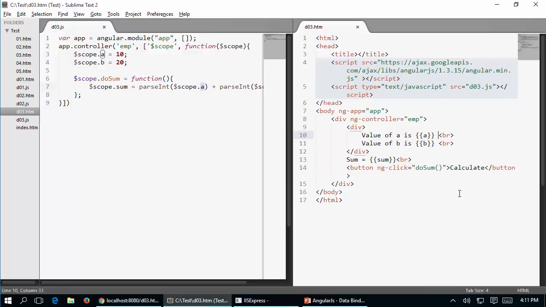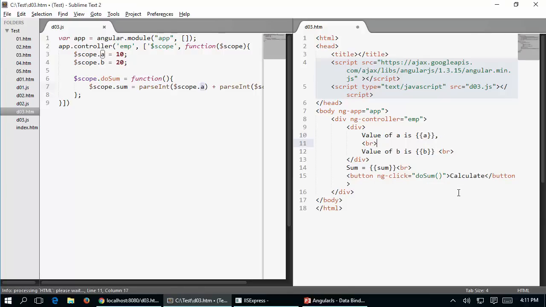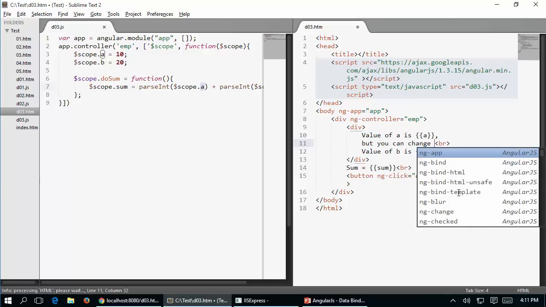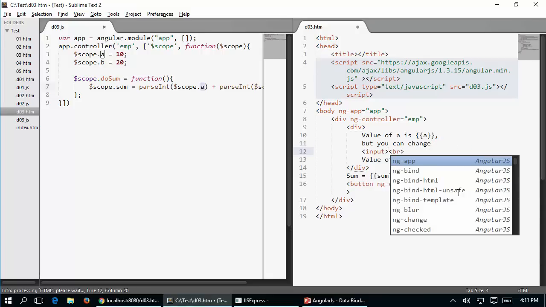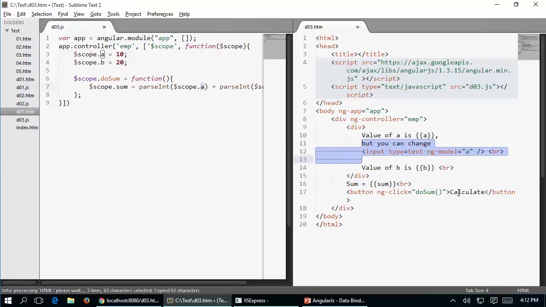So value of A is A, and I can also write something like, but you can change it using an input box. So in this case, I'm going to have an input box to be written. As part of this input box, I'm going to say type equal to text and ng-model equal to A. So this is the new piece. So let me take the same direction as I'm using there.